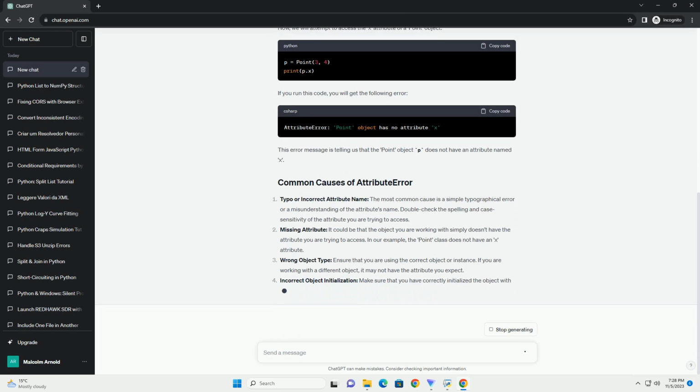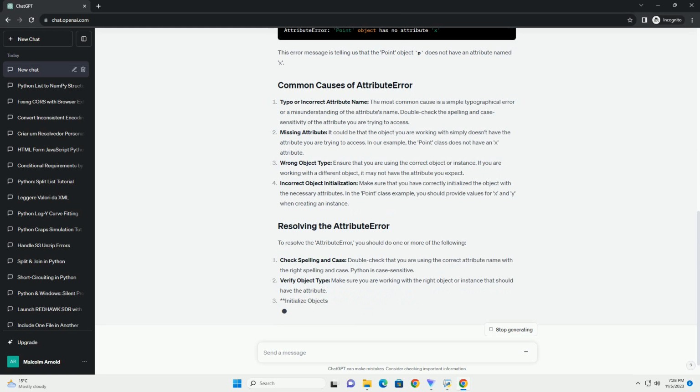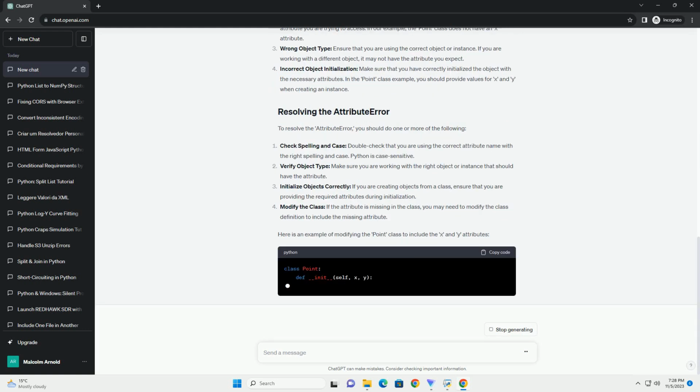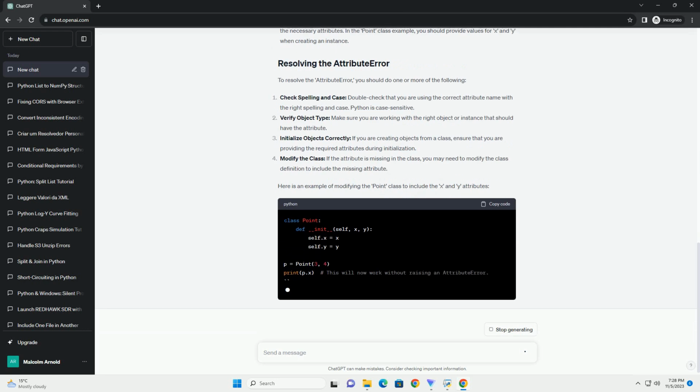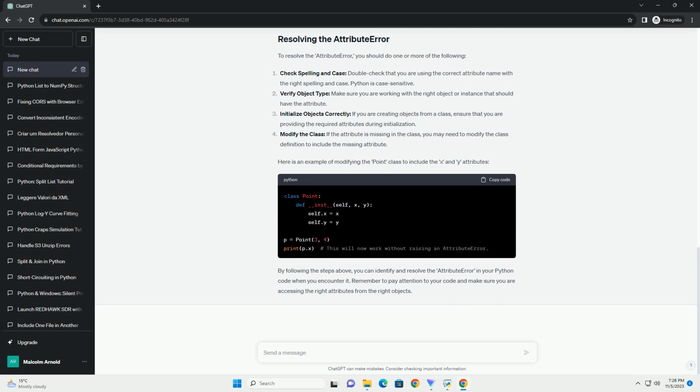In this tutorial, we will focus on the attribute error, point object has no attribute X error, and how to handle it. We'll walk through the basics and provide a code example to help you understand and resolve this issue. Understanding the attribute error. The attribute error occurs when you try to access an attribute of an object that the object does not have. This can happen for several reasons.